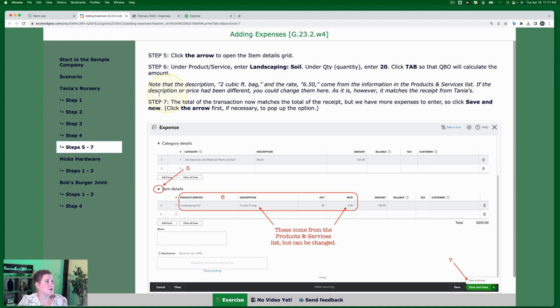So we've done that much. Note that the description, 2 cubic foot bag, and the rate, $6.50, come from the information in the products and services list. If the description or price had been different, you could change them here. As it is, however, it matches the receipt from Tanya's. We already looked at that.